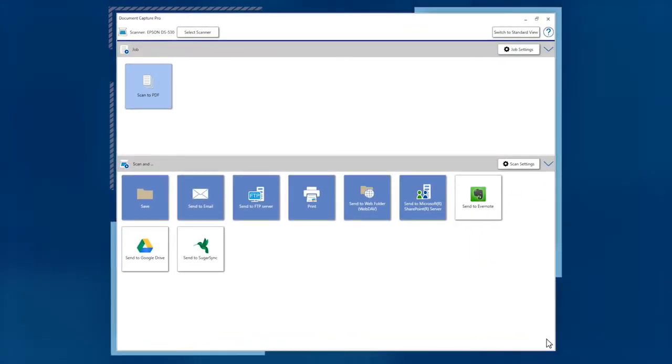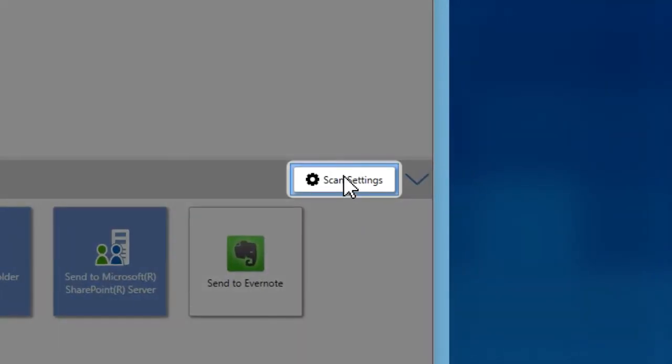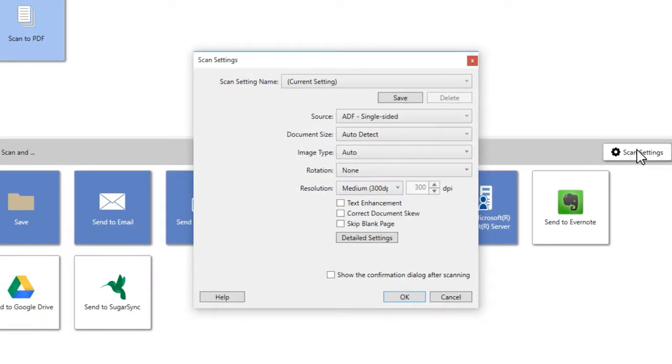Click the arrow to open the Scan And menu. Load your pages in the scanner and choose your scan settings. The software remembers your previous scan settings, so it isn't necessary to change them each time you scan.